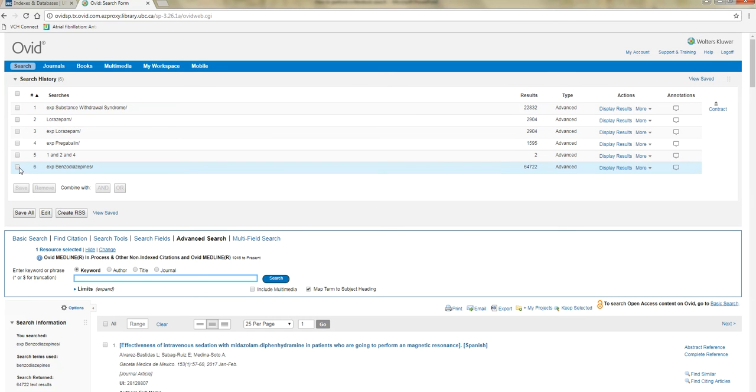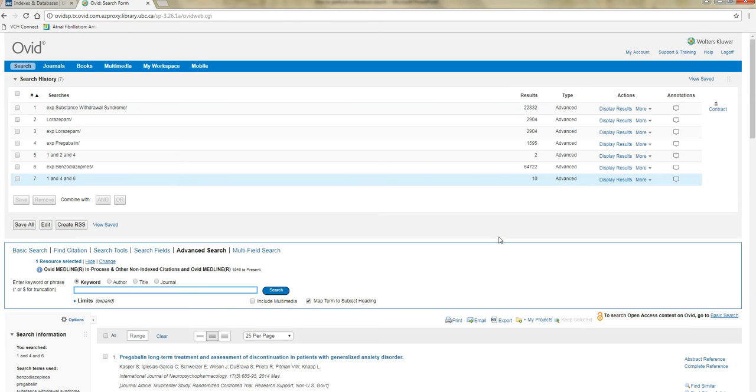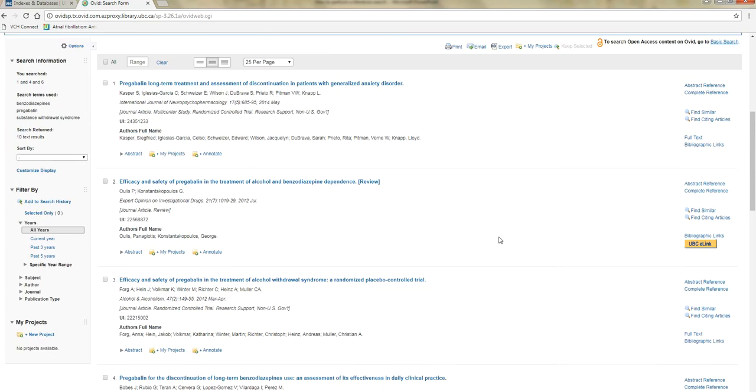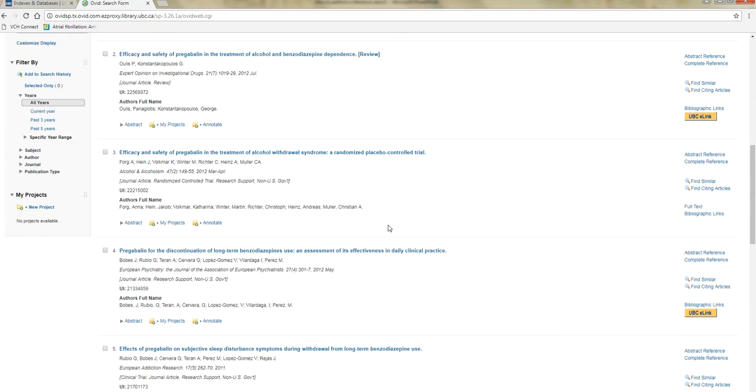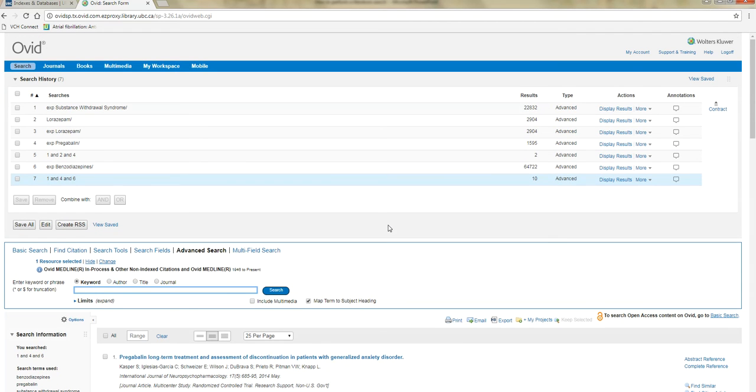The other way to combine searches is to use the ticky boxes. So in this case, now if I wanted to include substance withdrawal syndrome, all benzodiazepines, and pregabalin, I could check the 3 and then click And. So now I have 10 articles. So again, I can look down at these 10 articles and see what's happening. See what I've found and how relevant they are.